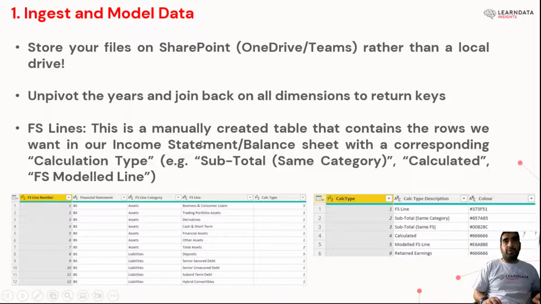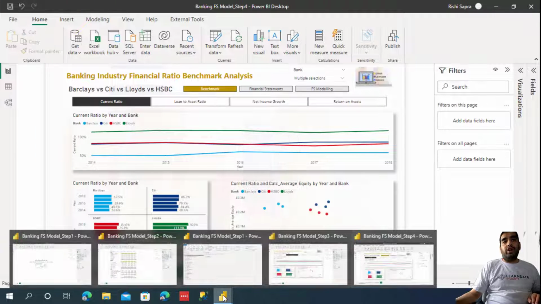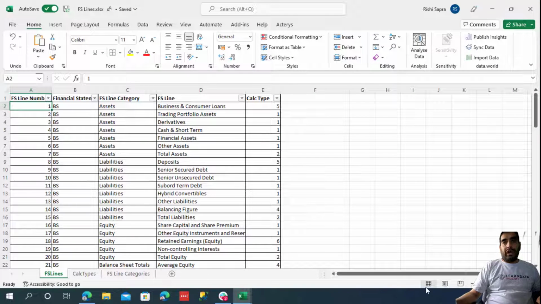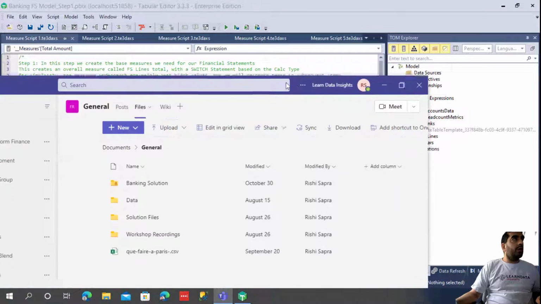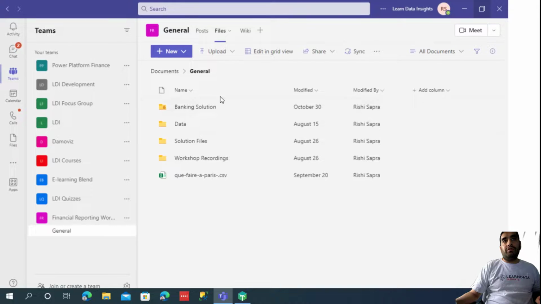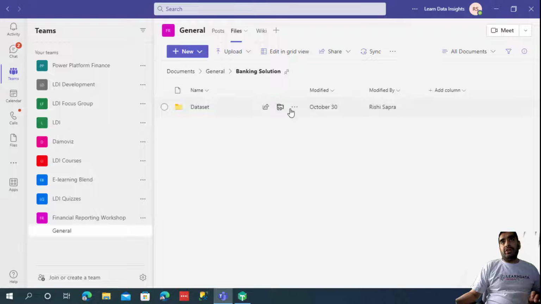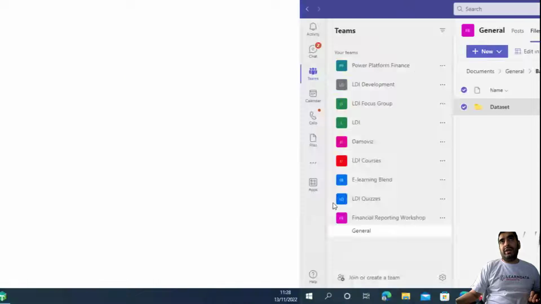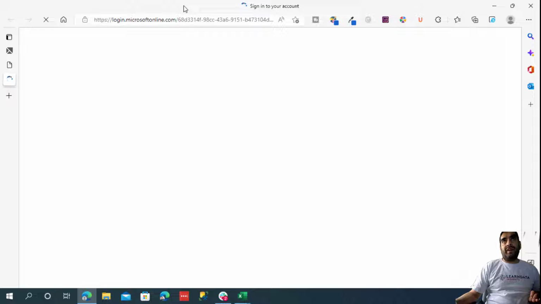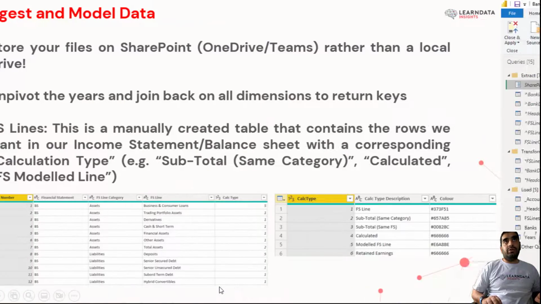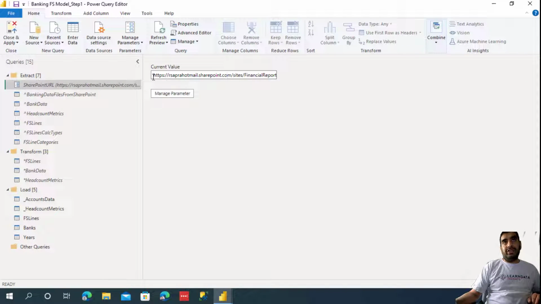So let's go back and do a demo of this now. If we have a look at step 1, I'll open up here. So we store the files on Teams, and actually I'll go back and show how we can do that. If I open up Teams, we've got a Teams channel here called Financial Reporting Workshop, and I've just uploaded them here into Banking Solution. Then I can go into here, open in SharePoint, and it will open up a link where I can access that from a SharePoint site and put the URL into our folder here.